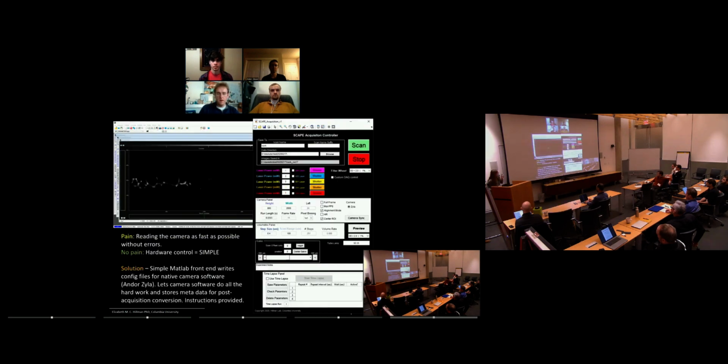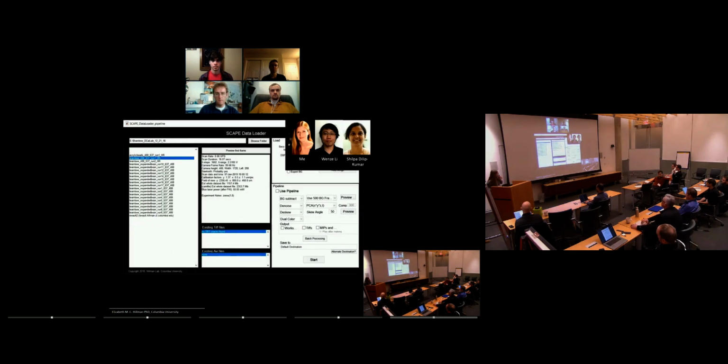So after we've done the data acquisition, we have a very simple data viewer here, which allows us to check everything we got and check all the metadata. Then we have this cool pipeline thing where you can set up all the different things that you want it to do to the data and hit go. That's been developed firstly by me, then Wenzi, and now Shilpa in the lab. And so it enables all of these different steps of analysis that you want.